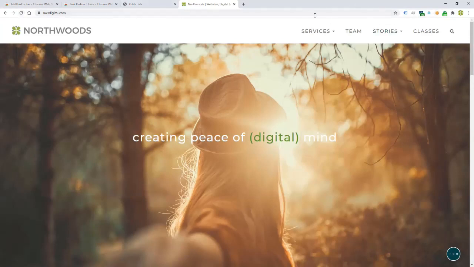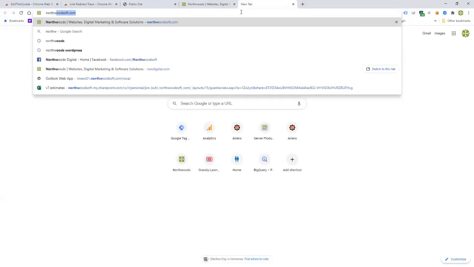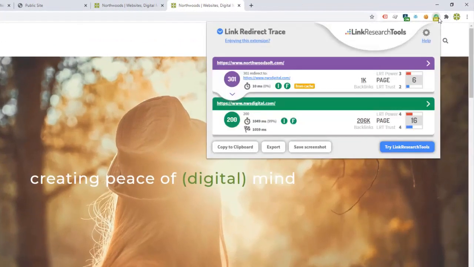Link Redirect Trace will tell you how you got to the page that you ended up on. So for example, if I type northwoodsoft.com, that was our old domain, which we changed last May, I'll press enter. That's going to redirect to NWS Digital. And I know that by going to Link Redirect Trace. Here's what I typed in.